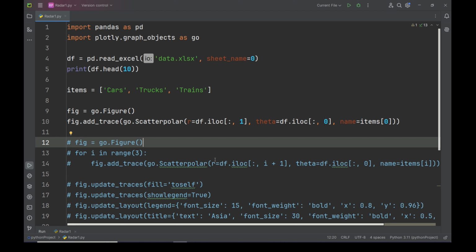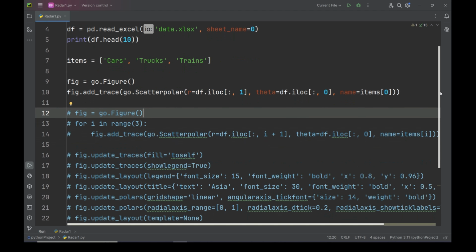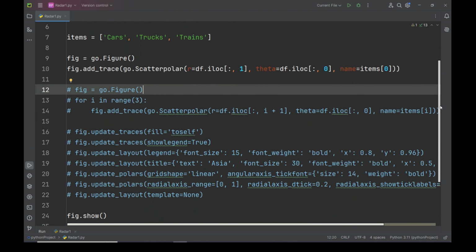Okay, so I have done this before. You can try it to make sure everything is fine. So we have 3 items: cars, trucks, trains, and then to actually start creating this radar chart, first of all, we need to have an empty chart. So that's why I start with go.Figure. This gives me an empty radar chart.